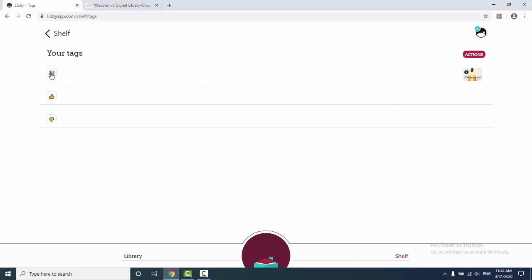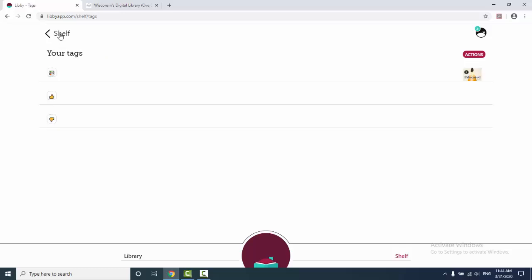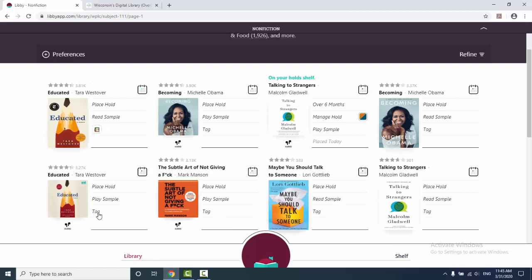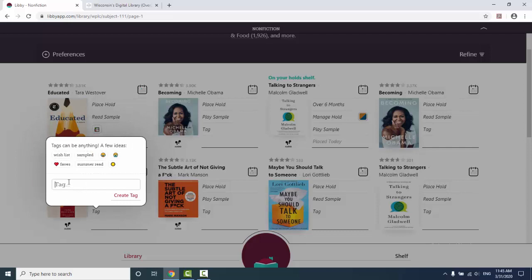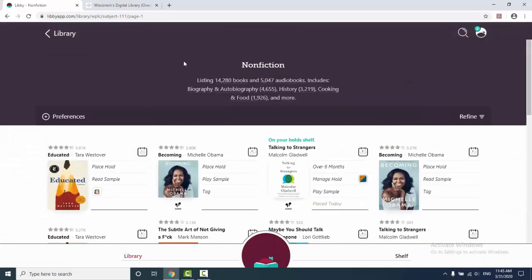So I just put this educated book, just tagged it, and if I click on that, you can see, there it is. So if you want to check a book out eventually, but your holds list is full, or you just don't want to forget about it, you can keep track of books that you want to read in the future. You can also create your own tag. When you click on tag, you can click add, and you can give your own list. You can create as many lists as you want for which you can tag books. So that's the long and short of it.